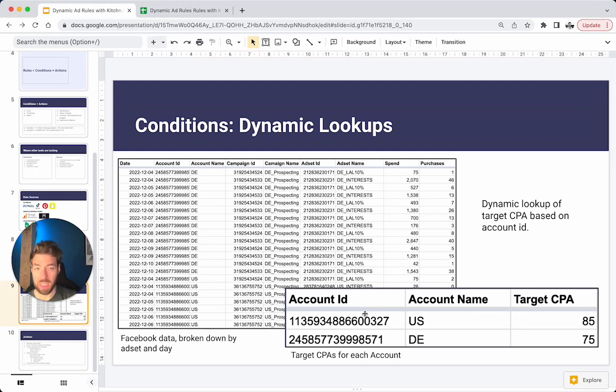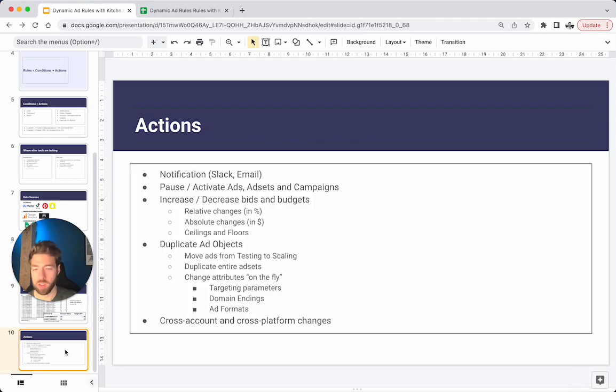For example, if the actual CPA of the last 7 days is 10% higher than the target CPA, then trigger a bid decrease or a budget decrease, et cetera. And talking about triggering a bid decrease, let's go into actions. On the Kitchen side, once again, we've built for functionality and the platform is very programmable. So just treat these as examples of things that can be done. The simple ones are notifications, Slack, email, and again, usually there are deep links into the platform.